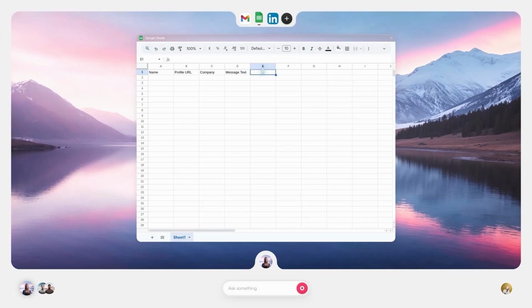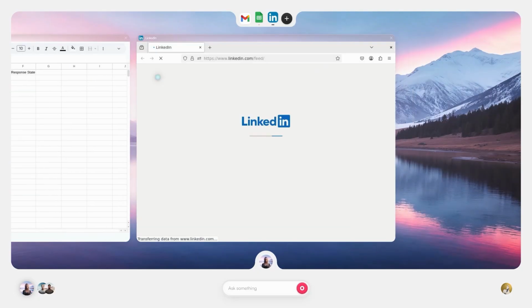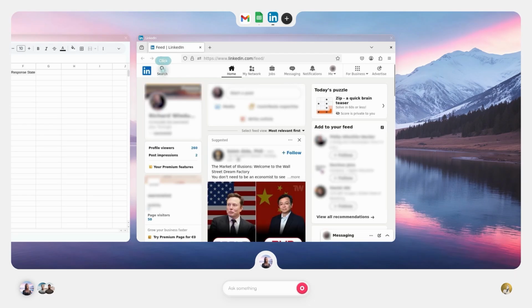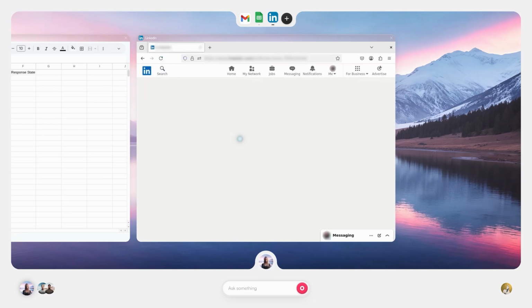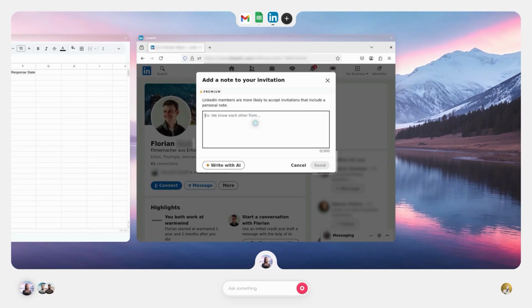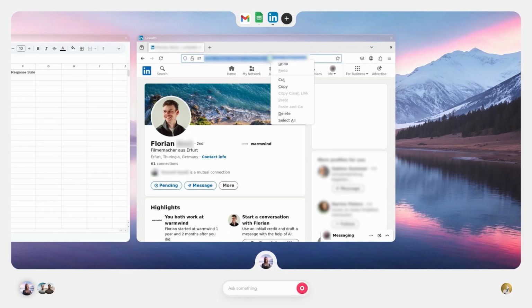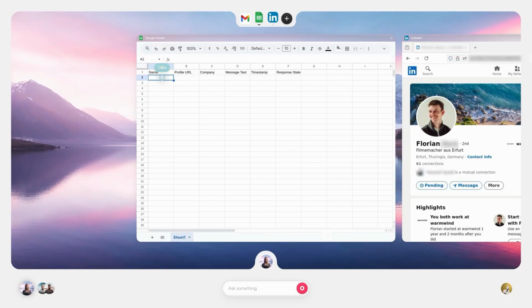The blue cursor indicates that the AI is creating a basic template that is going to be used. Afterwards, the AI then opens the LinkedIn application and looks for possible candidates. Once the candidates have been selected, the AI then sends a custom invitation note to the person. Warmwind will then go back to the spreadsheet and enter in the specific details of the candidate.